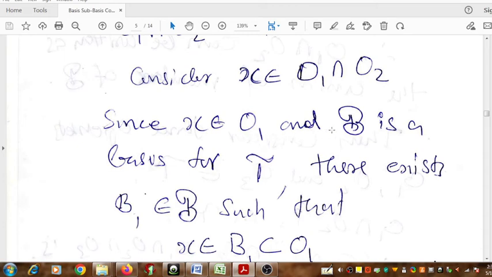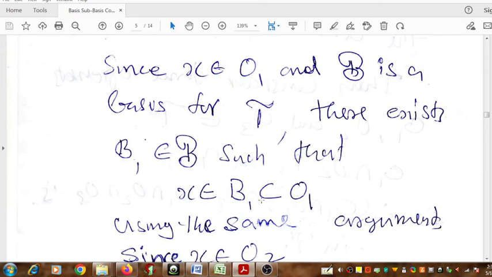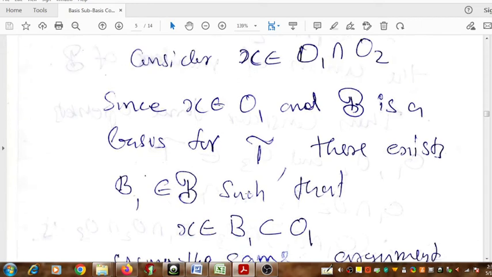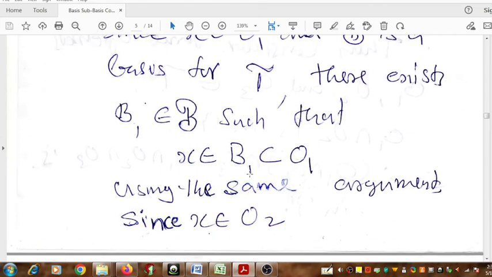Since X is present in O1 and B is a basis for tau, there exists B1 in B such that X is an element of B1 and B1 is a subset of O1. This is obtained by using the definition of basis. Since X is a member of O1 and B is a basis for tau, there exists a member of the basis, B1, such that X is an element of B1 and B1 is a subset of O1. So this can be applied.